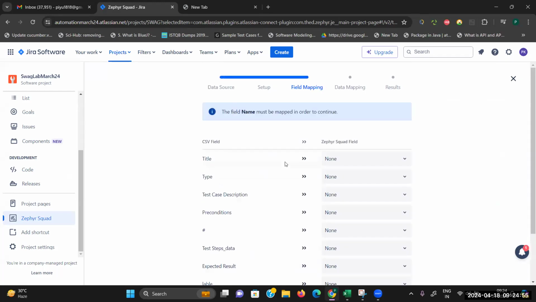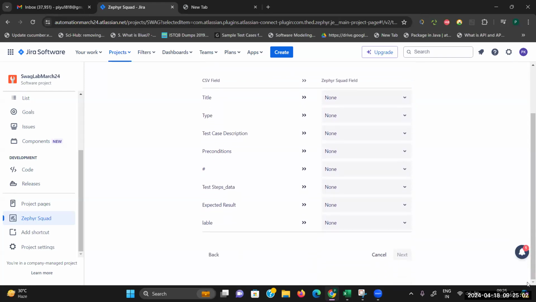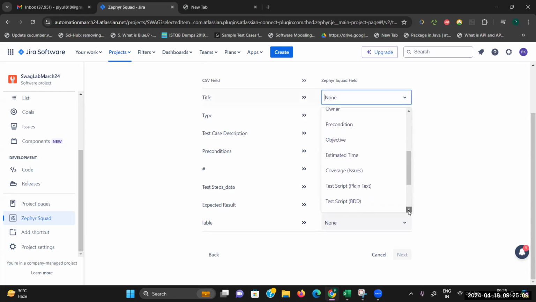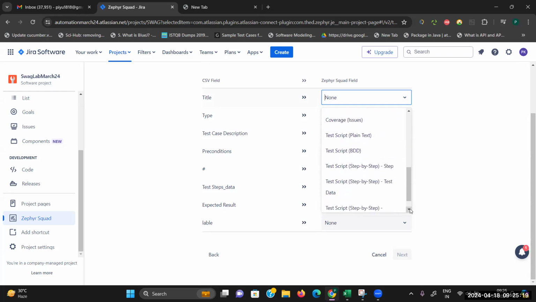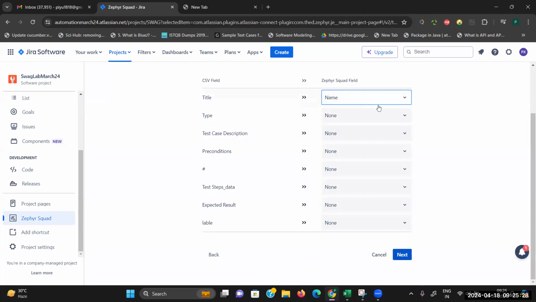Let's see. It is asking for the second step, field mapping. Now this is a template inside JIRA, right? So you need to map your fields. As I mentioned already, title. So let me map my field. In my test case also, I have a complete title. Here you can see the different field content available. We can select from this. Currently I will take title as nothing but the test case name, so I will be selecting name.